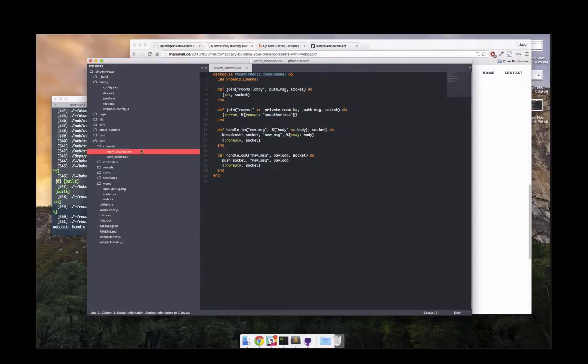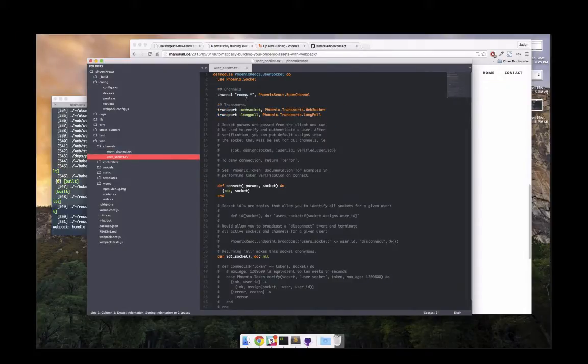So for example, a user connects to rooms, and the star here allows for anything. So it could be rooms:apples or rooms:oranges, and they'll connect to the same room channel.